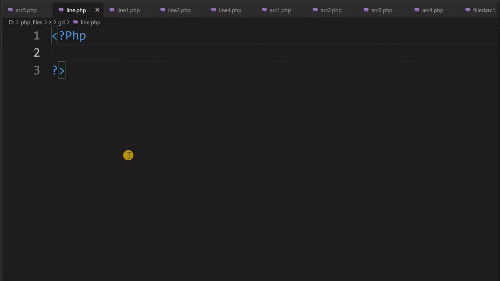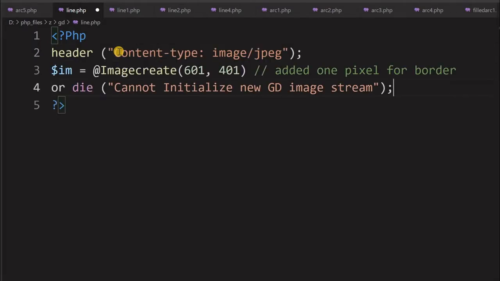Hi friends, by using GD, we'll start from the basics. We'll draw some lines, then move towards arcs, circles, rectangles and develop some patterns. We'll start by pasting a standard code.